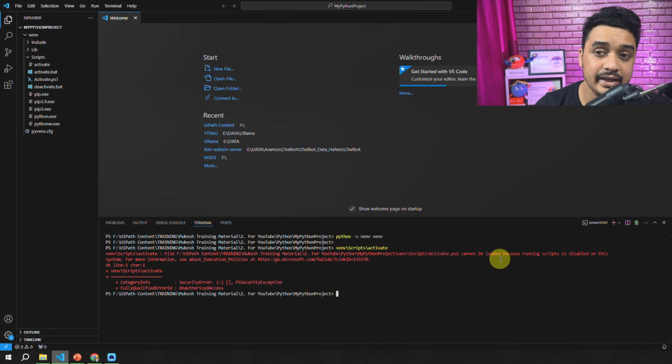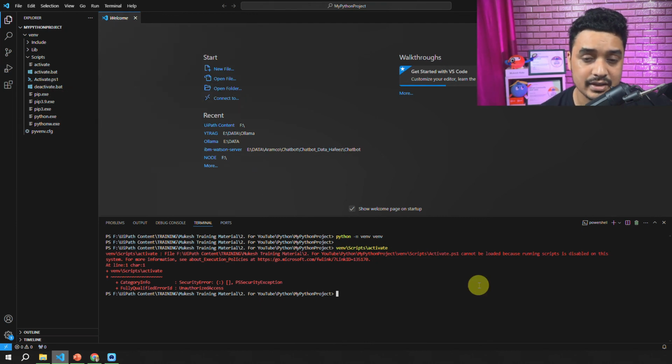Ideally at this point the environment should have been activated, right? And you can see this activate is a PowerShell script and it says that your script cannot be loaded because running scripts is disabled on this system. So it says that Mukesh, you cannot run scripts on this environment, and there is some issue with your PowerShell because this is a PowerShell script. That means we need to fix the PowerShell issues. So now let's go and fix that.